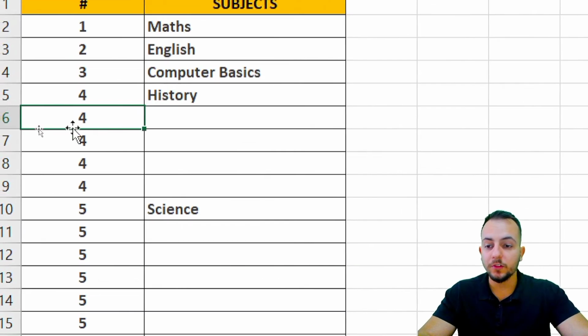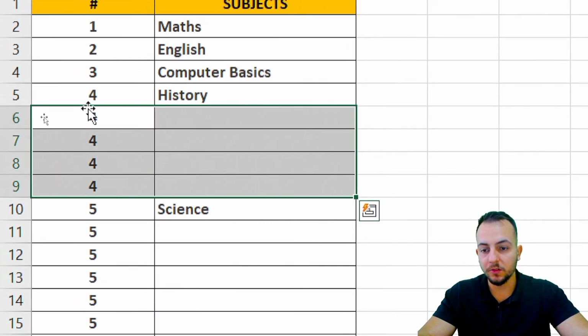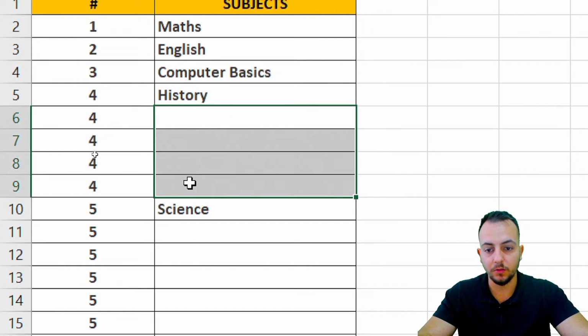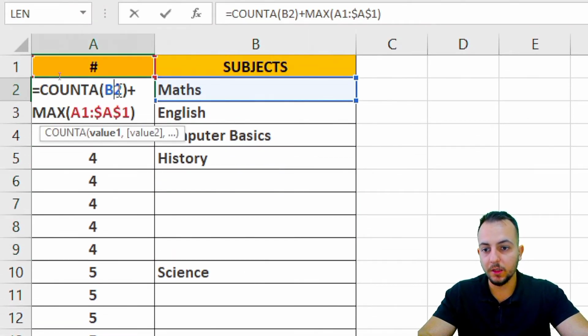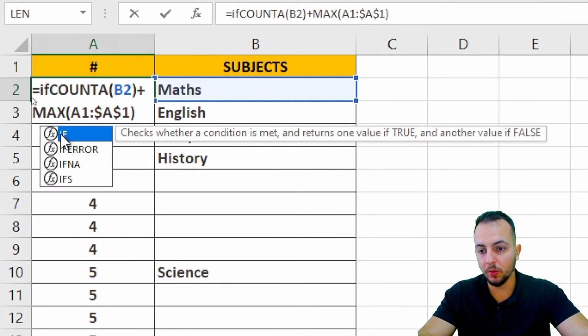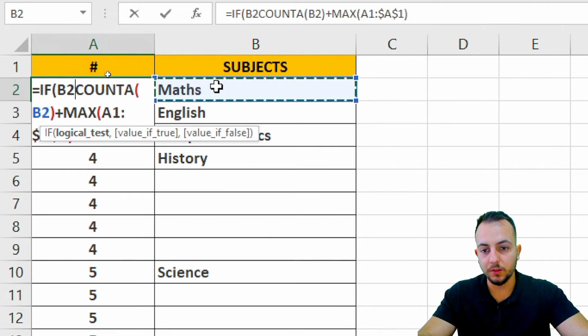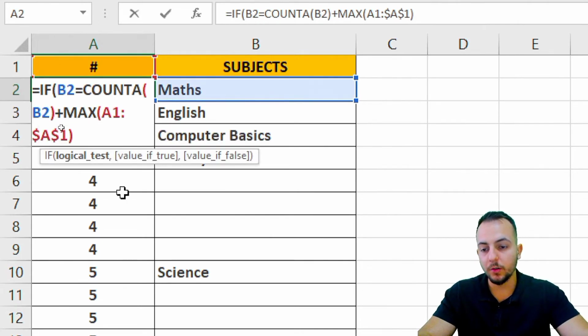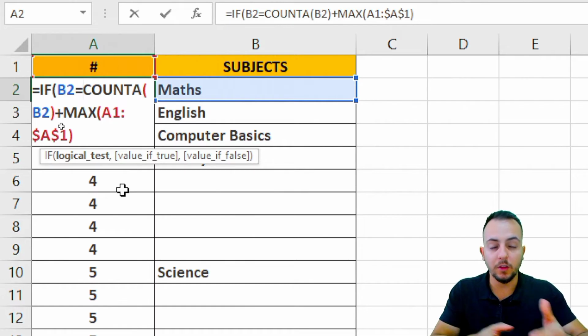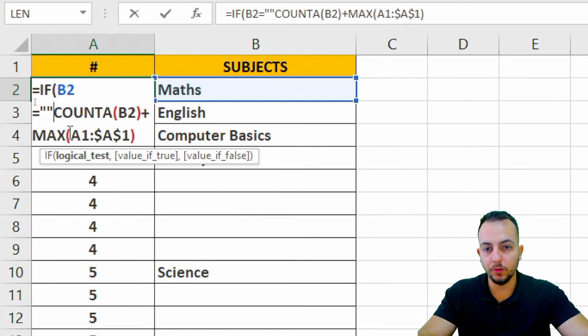Now I can click in the corner of the cell, click, hold, and drag down, and let's see what's gonna happen. Now we just need to hide all the numbers in the sequence that appear when the cell is blank. So to solve the problem, we can use the IF function. So equal IF, double click it, 1, 2, okay. What is our logical test? If the subject is equal to nothing, how can I say to Excel if it's equal to nothing? I can just open and close quotation marks.